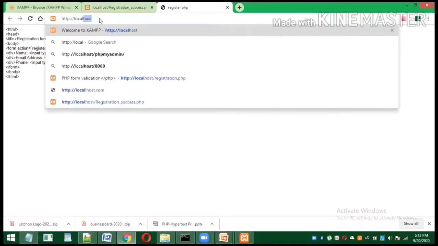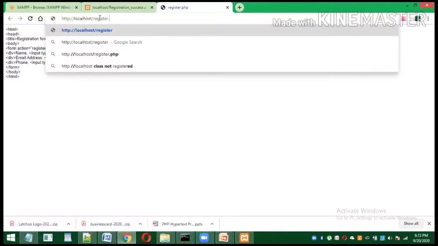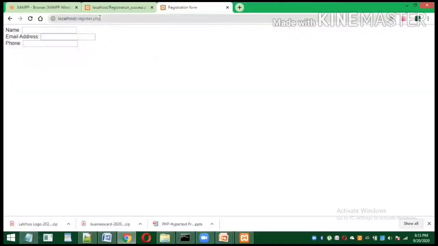So type https://localhost and then your file name, which will run your PHP file. Localhost, and then my file name is registration.php, and then press enter. So this will give you the form that you have created. It is coming how we gave it.